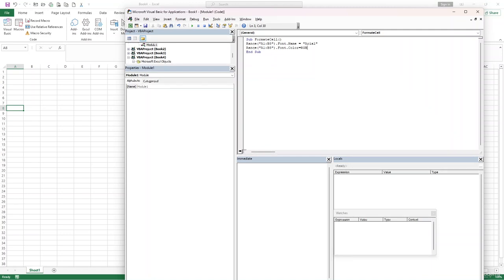Then let's use the color red. Red is the integer 255, then a comma, 0, then a comma, then 0. So the red color, we want to use this one. Then here we have it now. This simple macro formats cells A1 to B5 with the Arial font and with the red color.